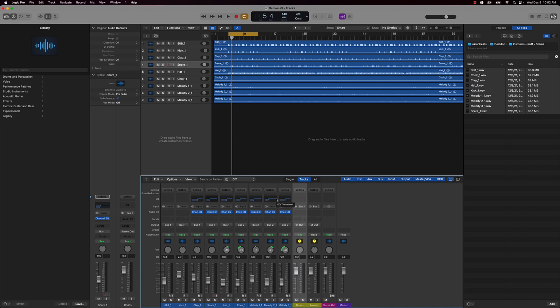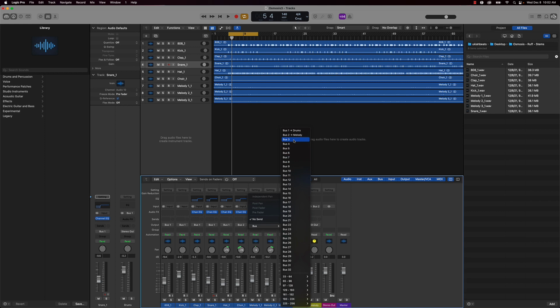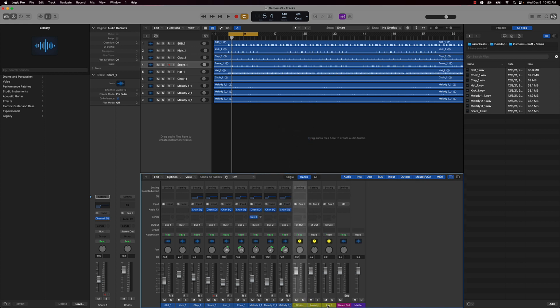Now, what I will do here is add just a little bit of reverb to some of these melody instruments. And how we're going to do that is through the sends. So we're going to be sending signal here instead of adding the actual plug-in on each individual track. So we'll go to sends right here and go to a bus and pick an available bus. We're going to say reverb.